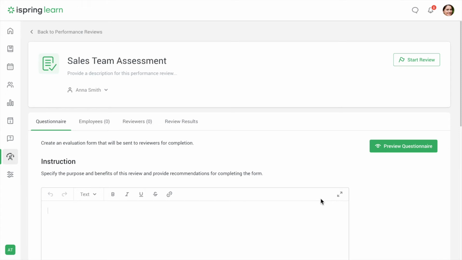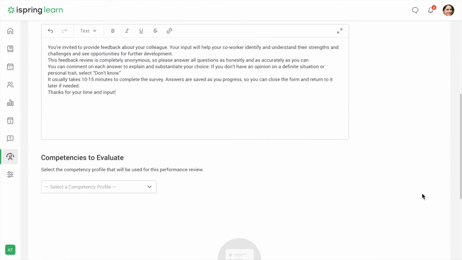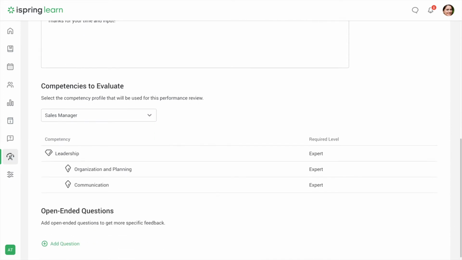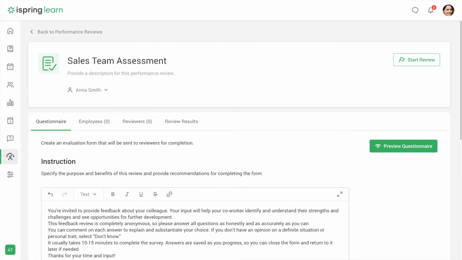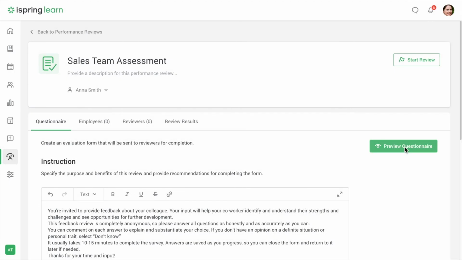Now you can add detailed instructions. Describe everything important for the review: goals, deadlines, anonymity of responses. Then select a competency profile. We will use the sales manager profile we just created. Down here, you can add open-ended questions to get detailed feedback on the employee. Alright, the questionnaire is ready. Click Preview Questionnaire to see what it looks like. It's looking good. Let's go back so we can choose the users who will evaluate.